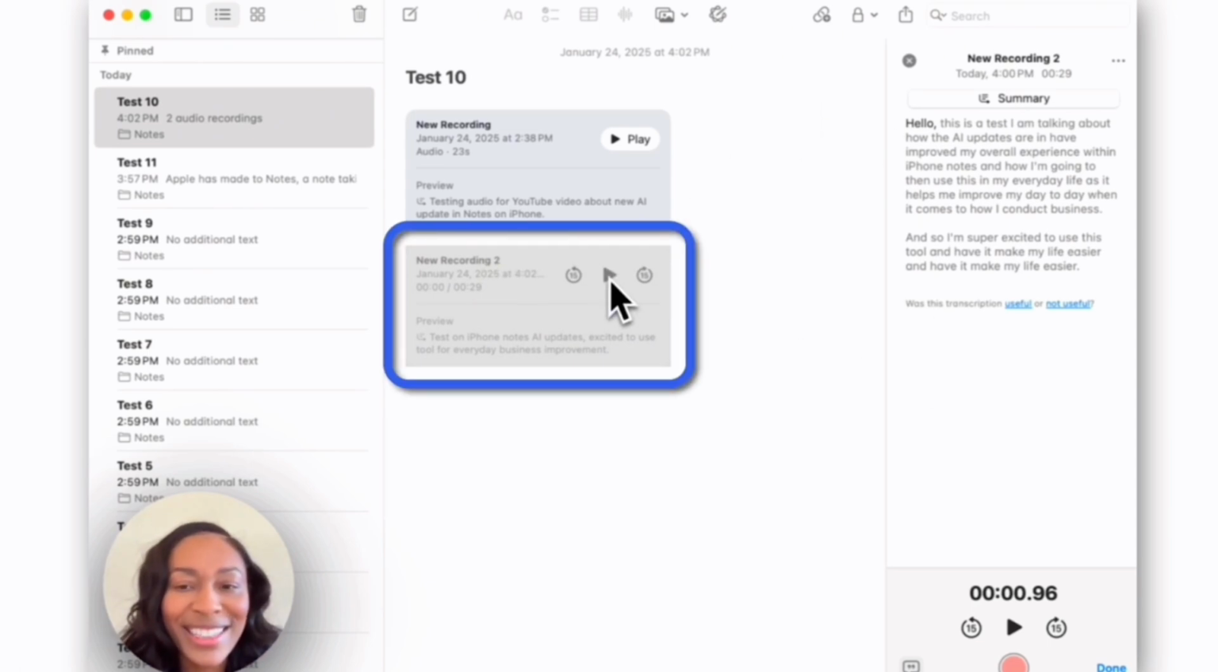I don't know about you, but I feel like this is meta, hearing a recording of a recording. Let's play the recording and see how it sounds. So this is a test.